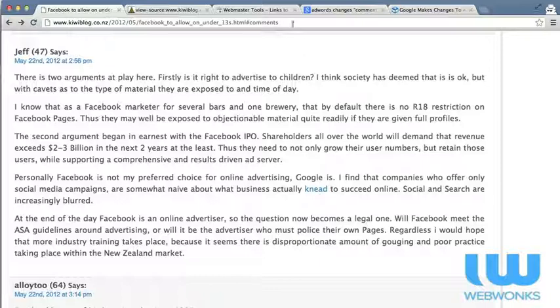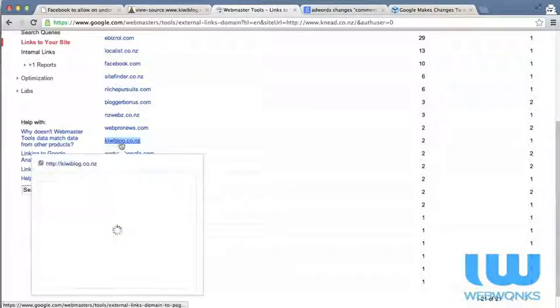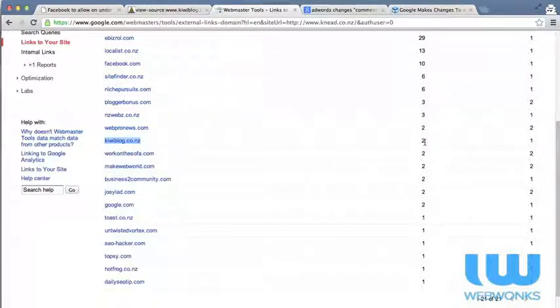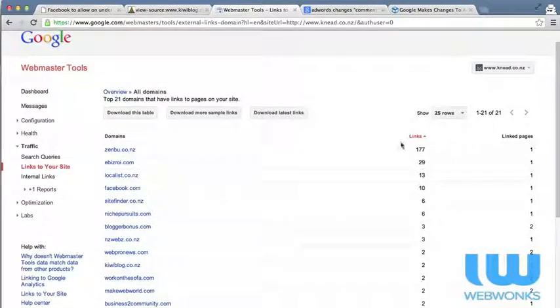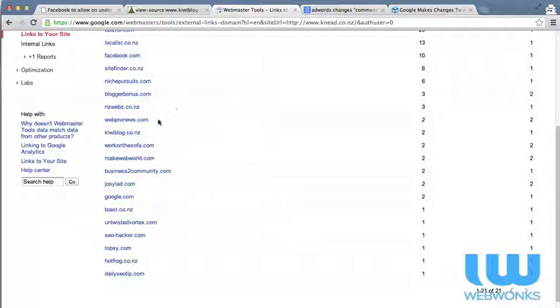Eventually, Google was able to index this link, and you'll see that here. kiwiblog.co.nz has indexed two links, but they're both going back to the home page. And if you know anything about Webmaster, you can see the number of links that a website provides you and to how many pages it links to. And in this case, there's two links from the KiwiBlog site back to the home page.